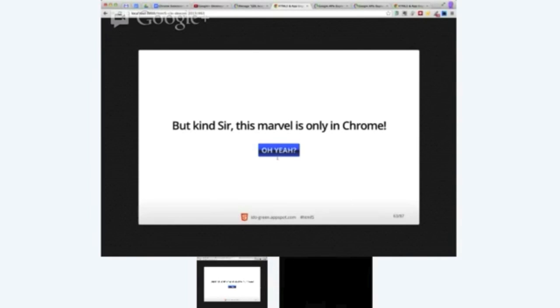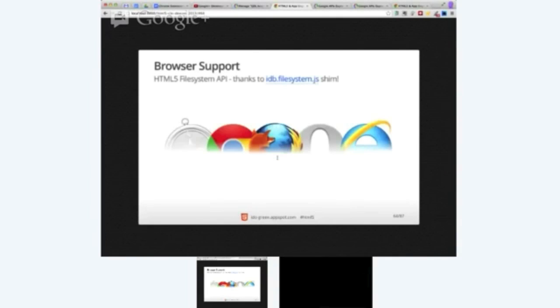Yeah, so one of the things were, okay, but it's only on Chrome. Well, with this shim, it will work on IE10 and Firefox as well.